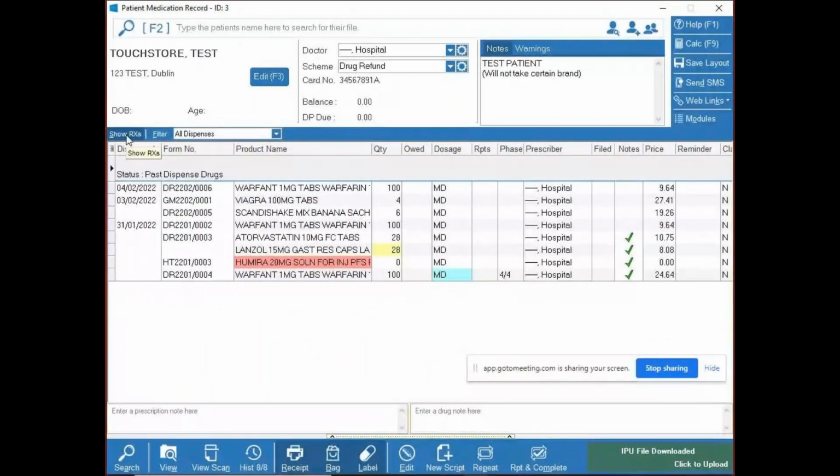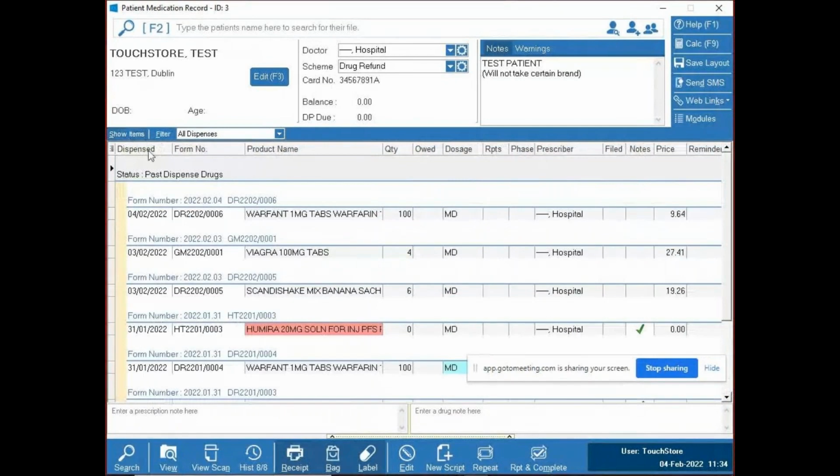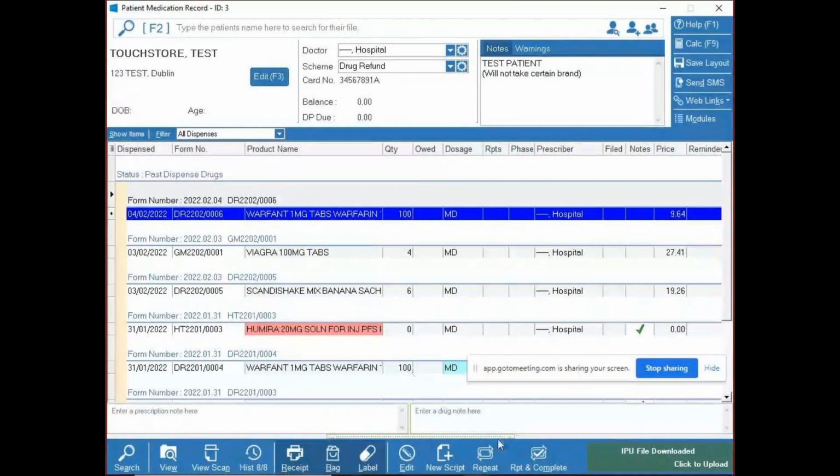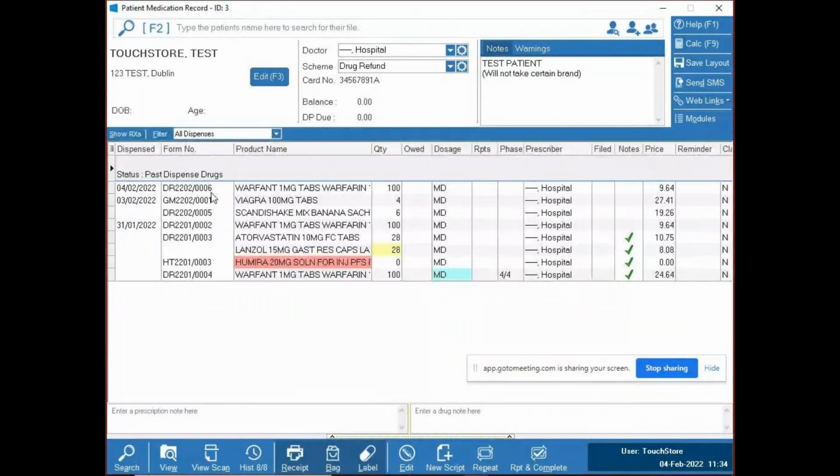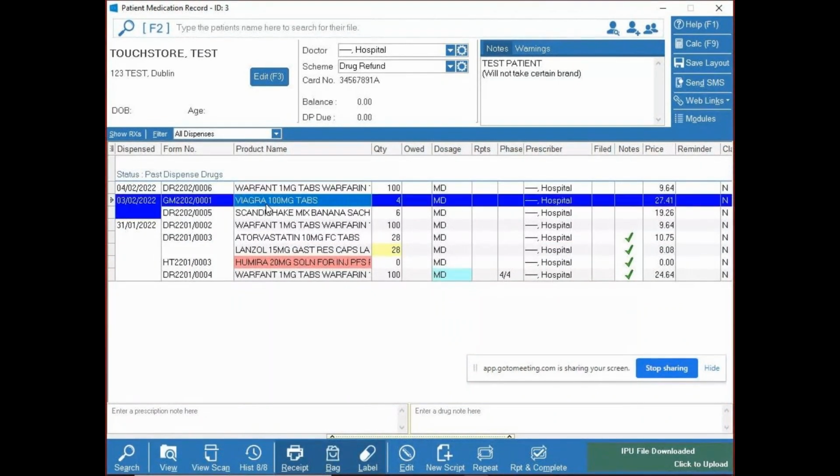Really, the reason why you jump between the two is if you have a regular patient that comes in, you could just go show RXs, one click on the form number, repeat and complete, the prescription flies off, you get your labels and your form number, and that's you done. Whereas if it's somebody that gets chopped and changed, you can do here show items and then just pick random items as you go.